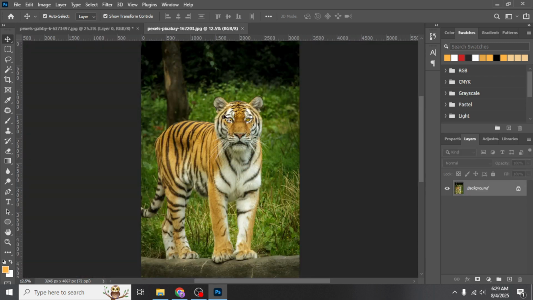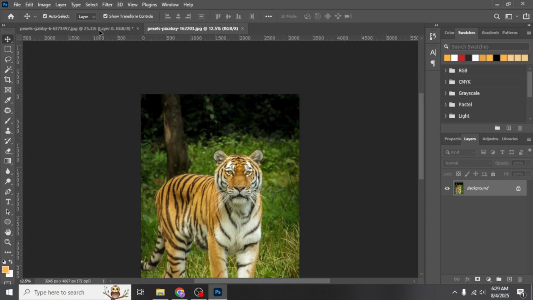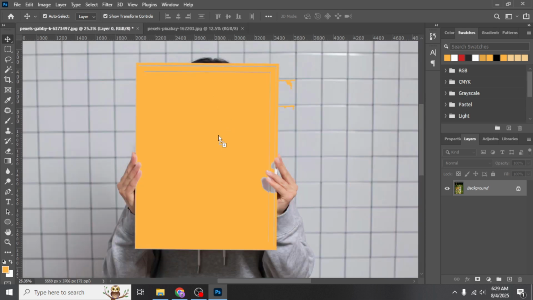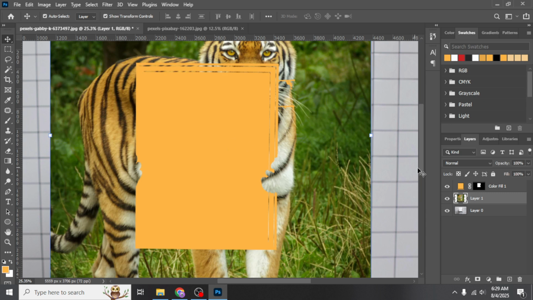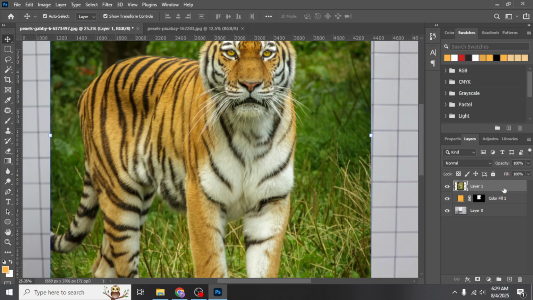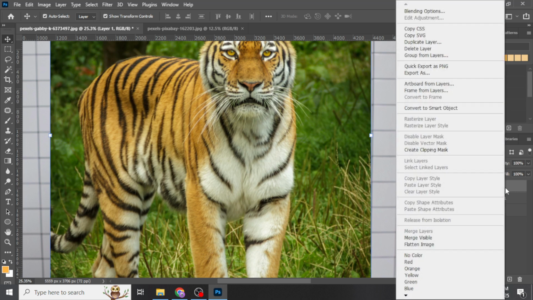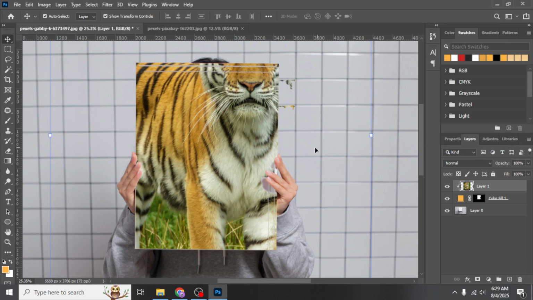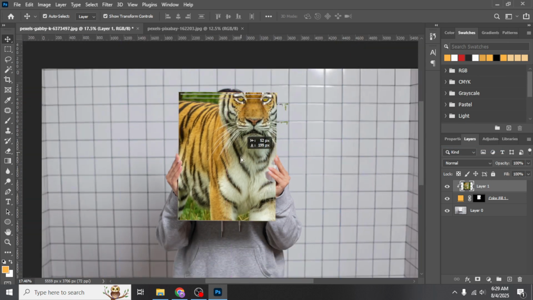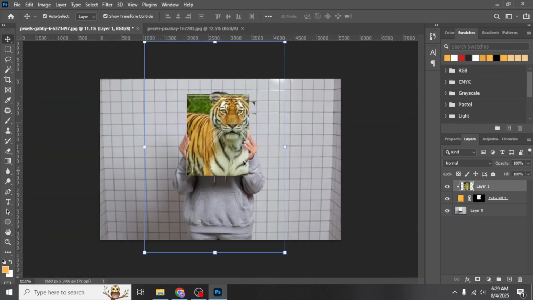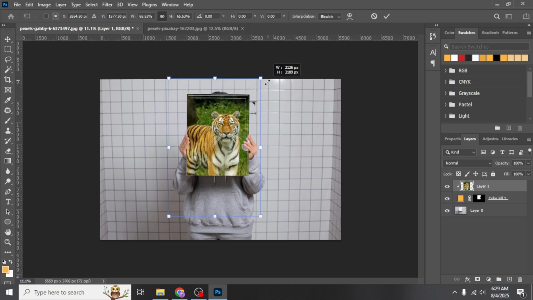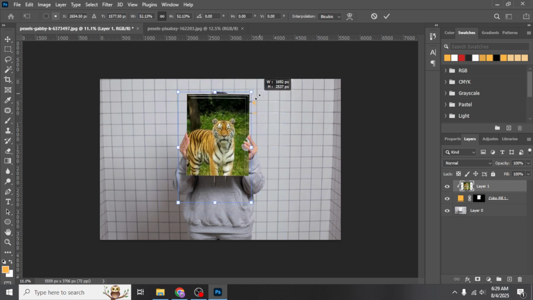Once you've placed and resized it, make sure the image layer is directly above the solid color fill layer in the Layers panel. This layer arrangement is crucial for the next step. Next, let's create a clipping mask. Hover over the second image layer, then right-click and choose Create Clipping Mask from the context menu. This action will fit your second image into the outlined selection of the background image. Feel free to drag and resize the second image within this area to ensure it looks just right.